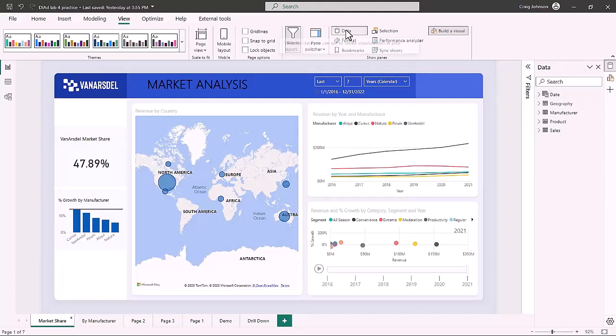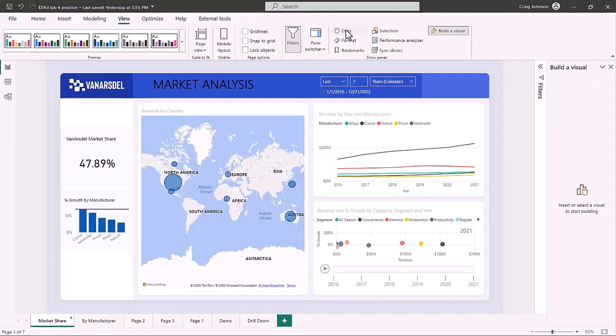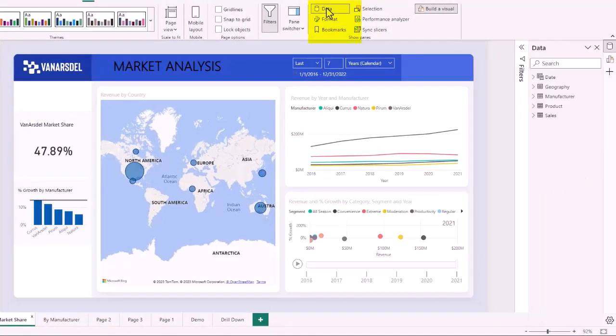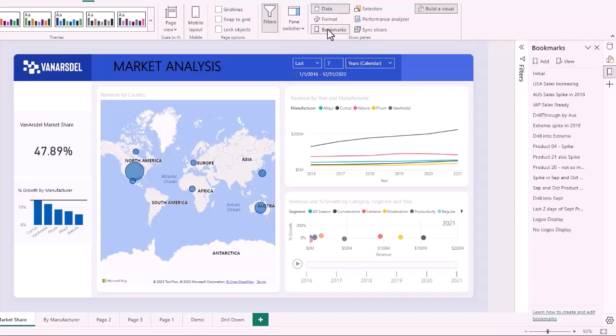If we want to turn off that data pane, we click on data and the data pane disappears. To get that data pane to appear again, you click on data. The second one we want to do is for formatting, and if you want that to appear, that will show up as the format feature. Another feature you can add is the bookmark feature. So this just shows you some of the different views that you can see.